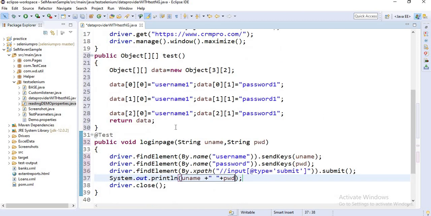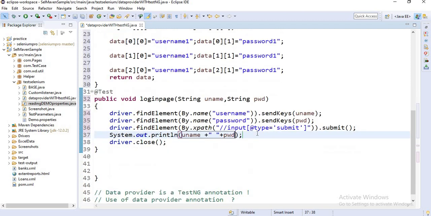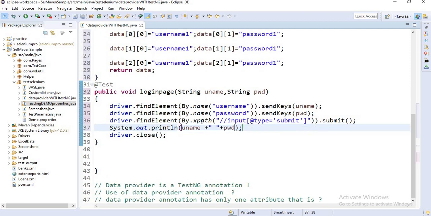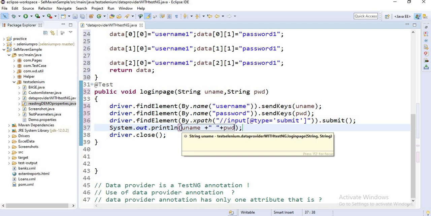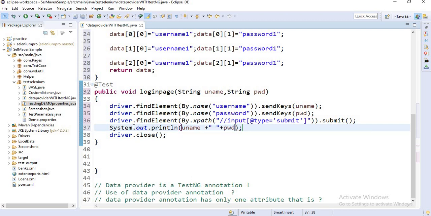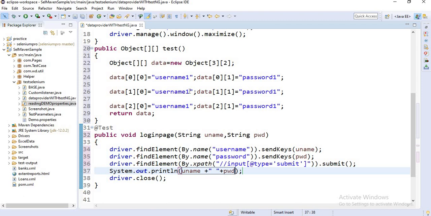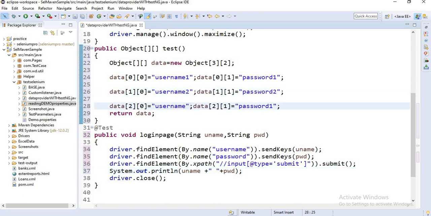You can observe one thing. If you pass the username 1 and password 1, it will click on the submit button and print that username 1, password 1, and close that browser. And again we have some other data, right? Username 2, password 2, and username 3, password 3, right? You have to rotate, all this data will be entered in that text fields, right?